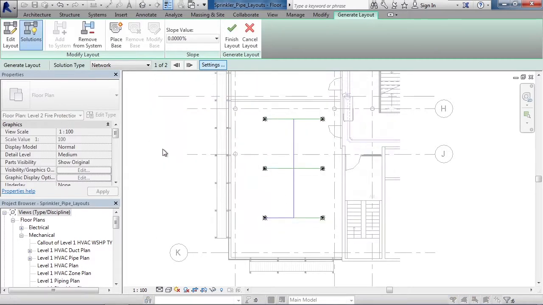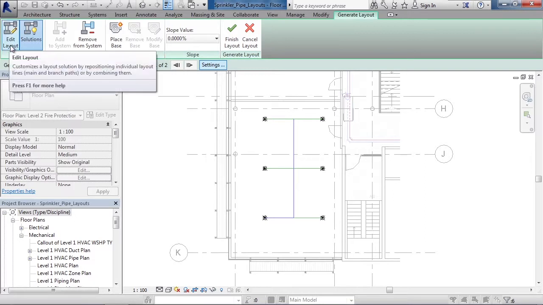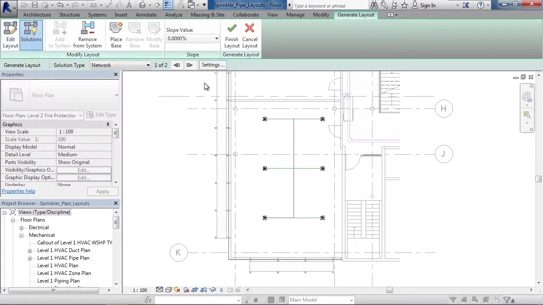So basically at this point, we've already selected our sprinkler heads. We've already routed this based on the solution that Revit provided for us. We could add more elements if we had more sprinklers to add, or we could remove some of these from the system. But right now, the only thing left to do is click Finish Layout. Now, one thing to note, if you did want to manually modify this layout, you could click Edit Layout in the upper left part of your ribbon. However, we're finished laying this out, and this is the solution that I want to use, so click Finish Layout.